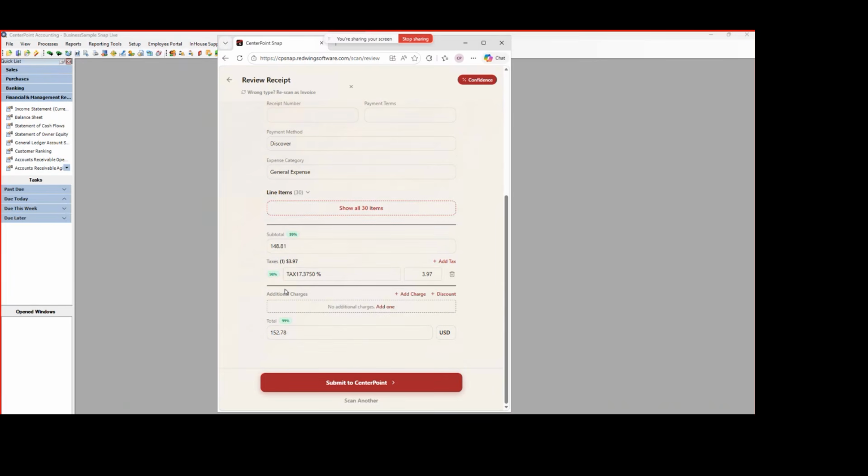If there is a difference between your subtotal and your total that's not accounted for by the taxes, it will let you know. And then you can click to add an additional charge or an additional tax or make any changes you need to make sure that the total of this receipt is correct. And then when it all looks good, we can click scan another to do another scan or submit to CenterPoint.